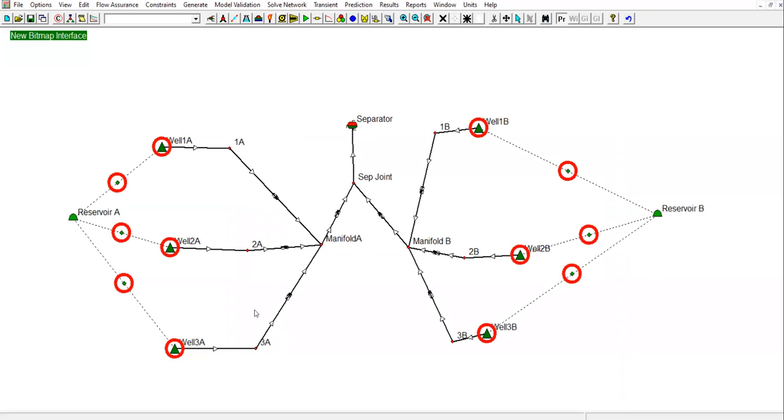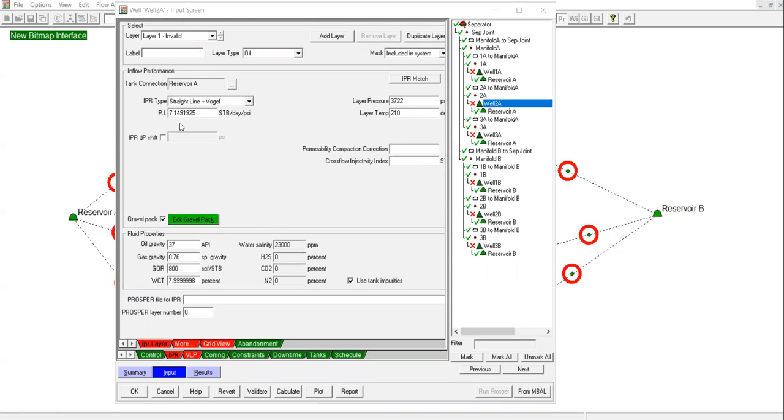Okay, so now let's see what happens inside each well. Or maybe I just review one well because all the 6 wells will have the same thing. The IPR has been generated. So let's see what happens in well 2A. Just double click on well 2A. Okay, so this is inside well 2A, from the summary that I showed you in the previous video.